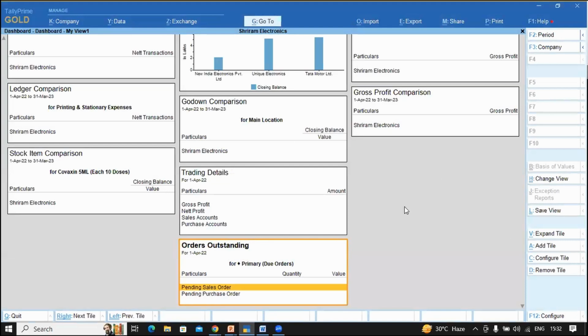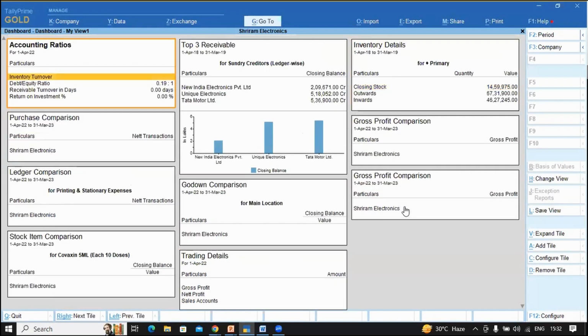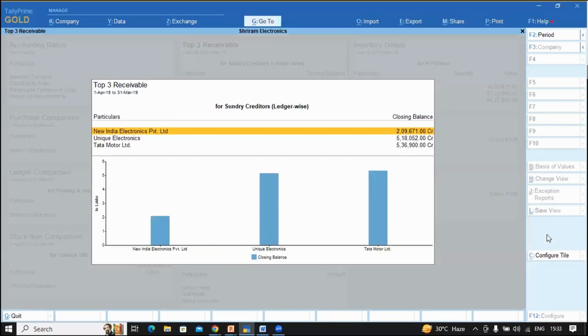And one more thing, it was very small for you. I was talking about this particular tile. Some of you might be viewing this session from mobile and for them it would be difficult to check and read what is there. So there is a button here, expand tile. Alt V, we can press Alt V and we can click here and we can expand this tile. Now only one tile is visible, that is top 3 receivable.